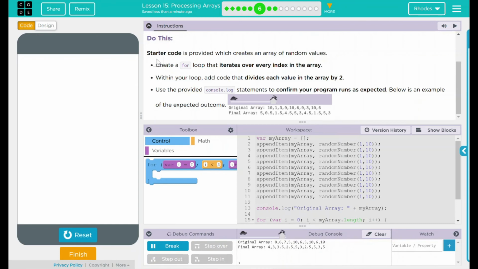Looking back up here to our do this, we created a for loop that iterates over every index in the array. Within our loop, we added code that divides each value by two. Then we ran and displayed it, and it worked properly. I think that's all we had to do for this lesson. Let's see if code.org wants anything else.